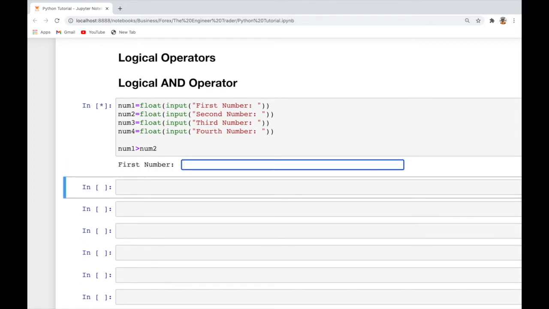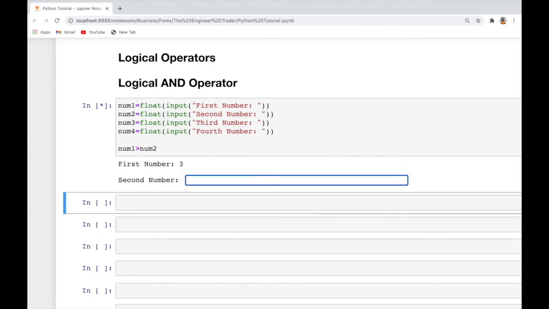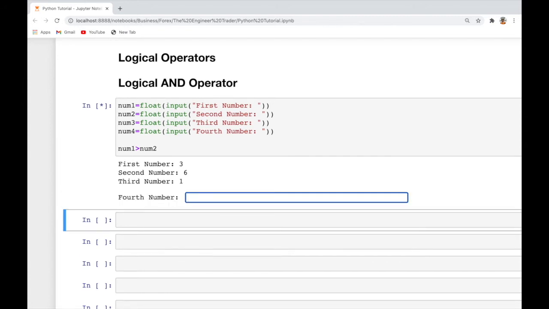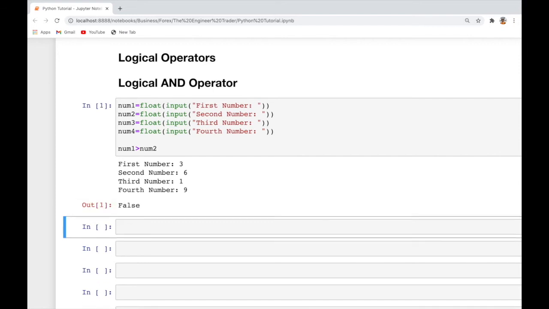First number, let's try to have 3. Second number, let's have 6. For third number, let's have 1. Fourth number, let's have 9. Okay, and enter. As you can see, my friends, the output now is false. Why? Because we are having a comparison operator only. We don't use the AND logical operator yet. I just wanted for you to see the num1 comparison. Num1 greater than num2. Our num1 is 3 and num2 is 6, so basically that is false. This is our first condition only.